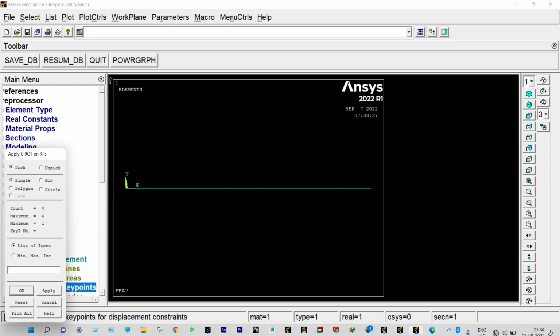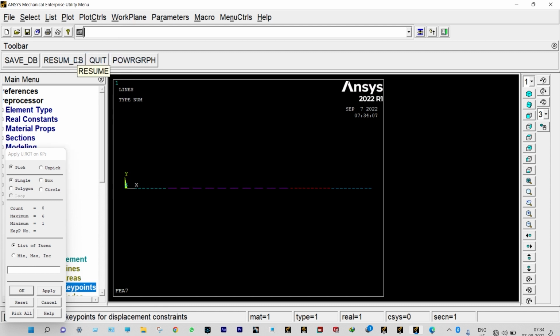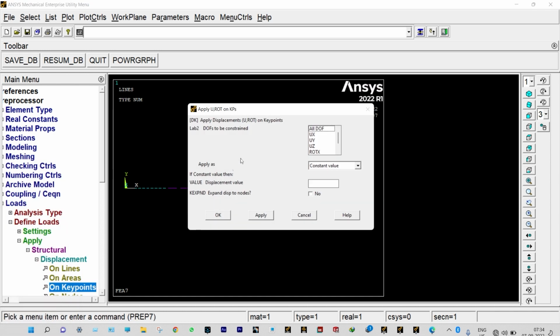Now to see the specific locations, you can select lines from plot lines, and we know that we need to put supports at specific locations. This one will be fixed and this one will be having some kind of support. This point and this point will be having two different supports. Let us select the extreme right hand side, apply.